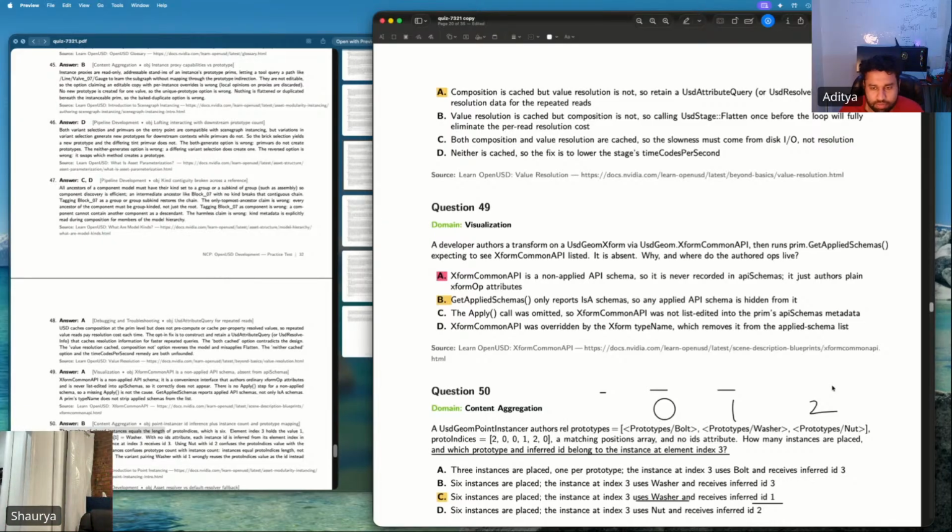But what is the reasoning? The reasoning is that it has no IDs attribute. Do you remember there was an IDs array as well? You can also map them by ID if you want, besides your proto indices.